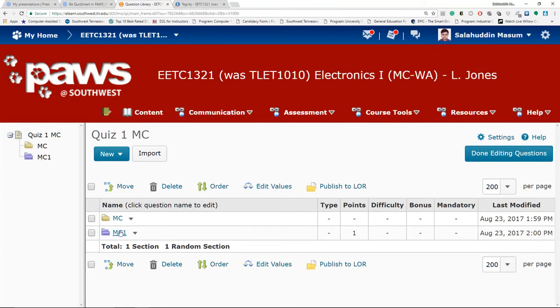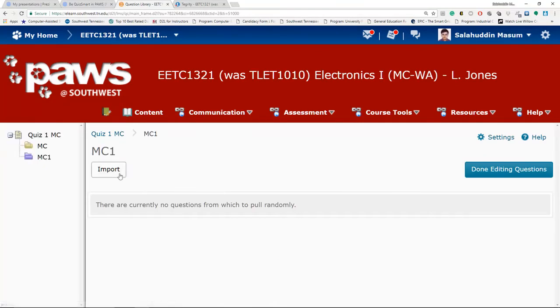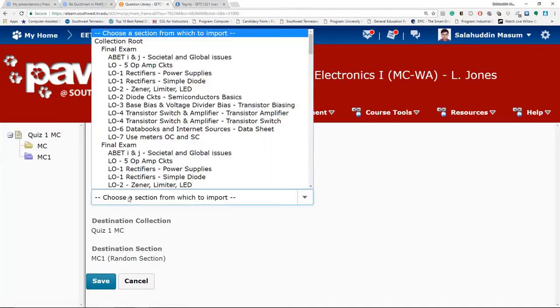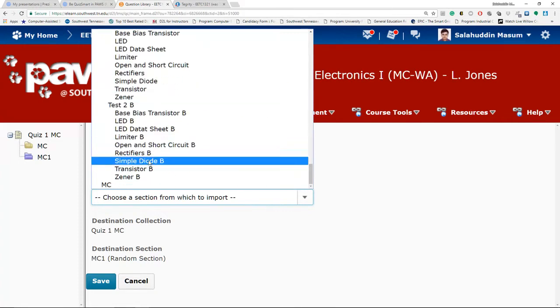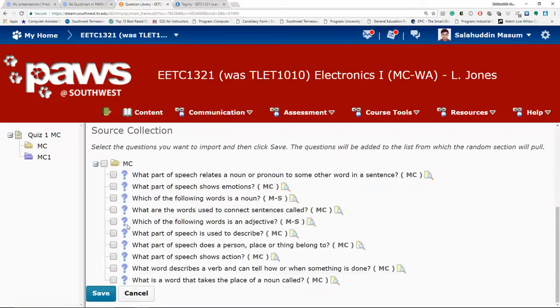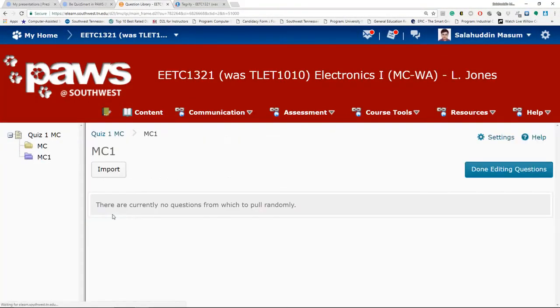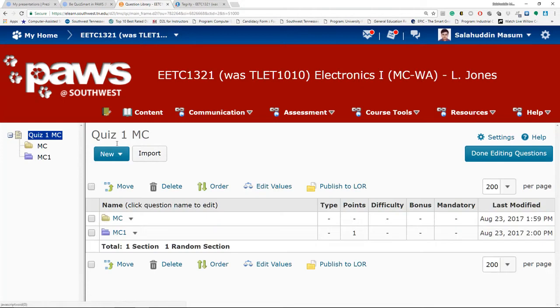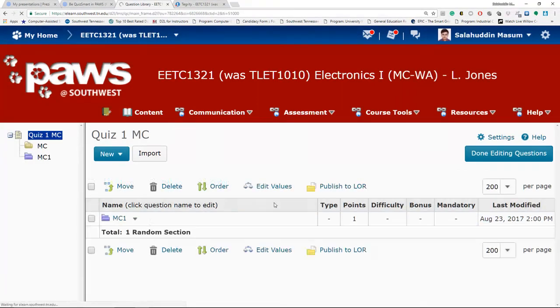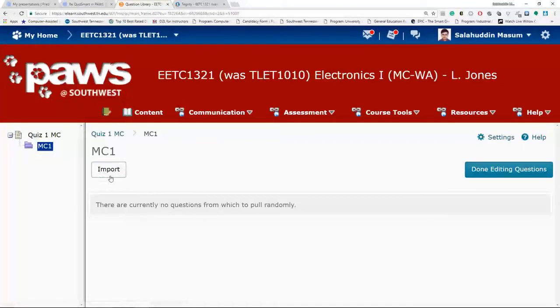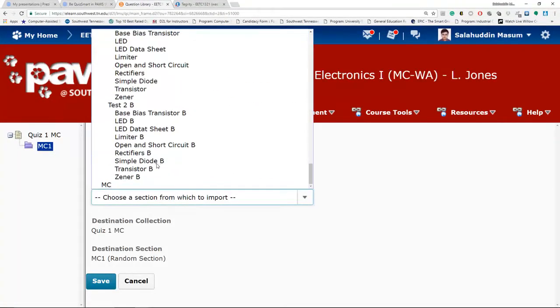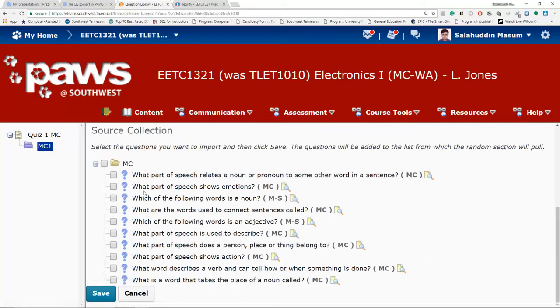It's a random section. All you have to do is go to the random section and import the questions again. Let me import it from my question bank, which is my MC. These are all the 10 questions. Maybe I actually have to delete this folder because that was the previous one I created with 10 questions. Now let's go back to my question bank and import it. Let's select this one. I selected all my 10 questions.